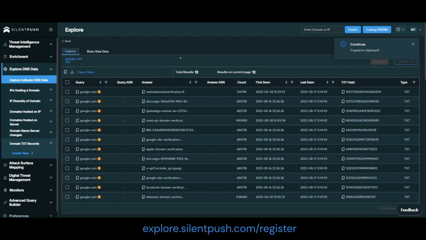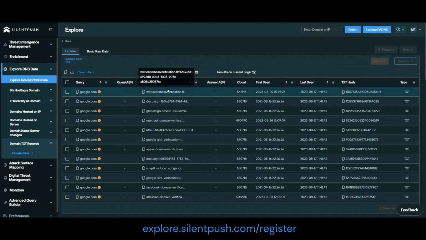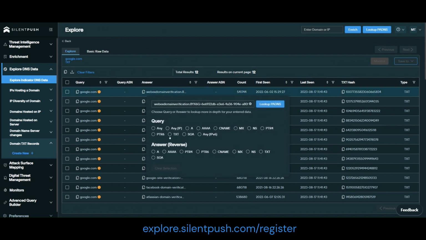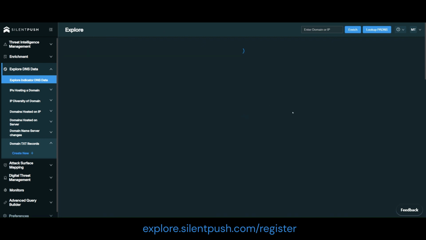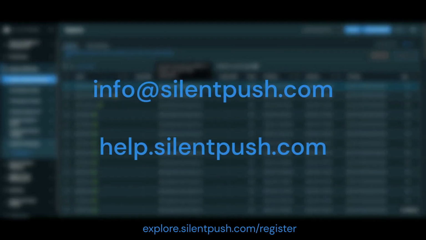So to pivot through the results, we're going to perform a reverse TXT record lookup on the first result. So left click, reverse TXT, lookup passive DNS, and that's going to give us all domains associated with the TXT record that we used. Okay, that's it for now.